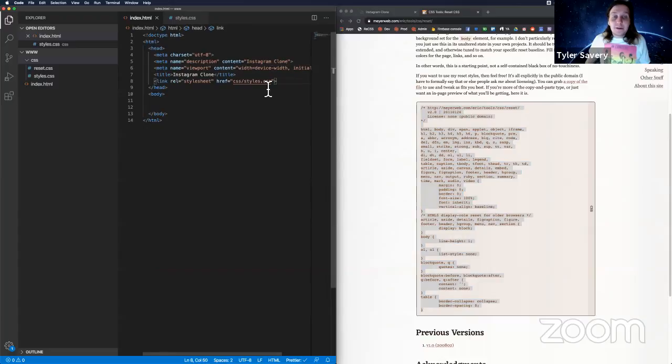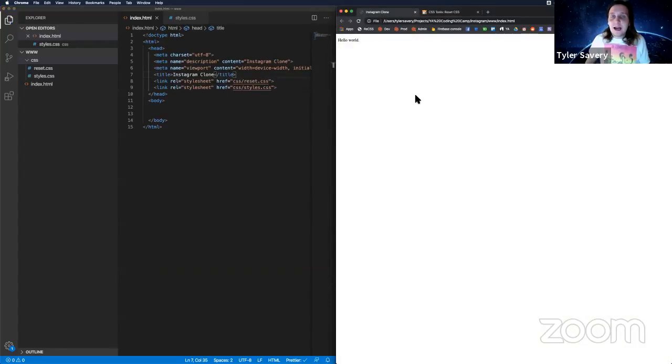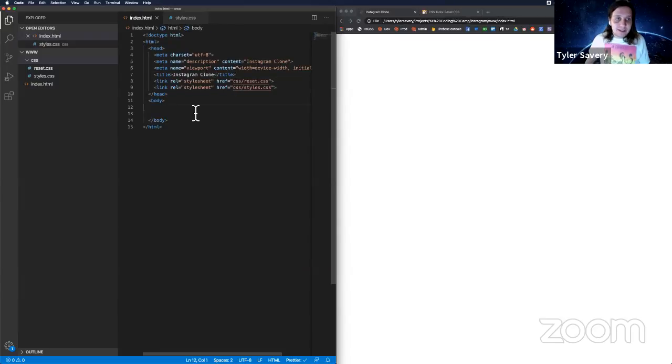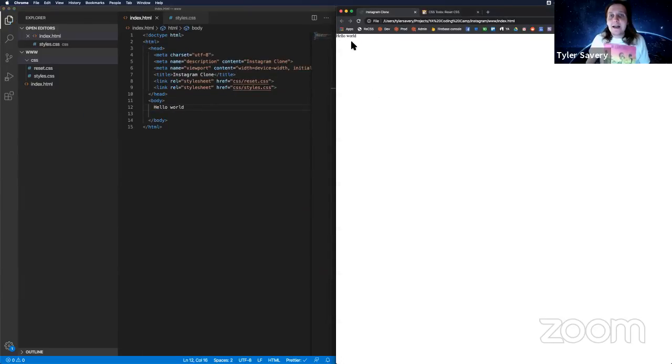Then we want to include the reset, and we want to include it before our styles.css. So I'm just going to copy that line and change this one to say reset. Boom, boom. And you'll see, oh, we got rid of the text, hello world. You'll see that a few things happened. Really, the only noticeable thing is we've removed all that margin and padding.